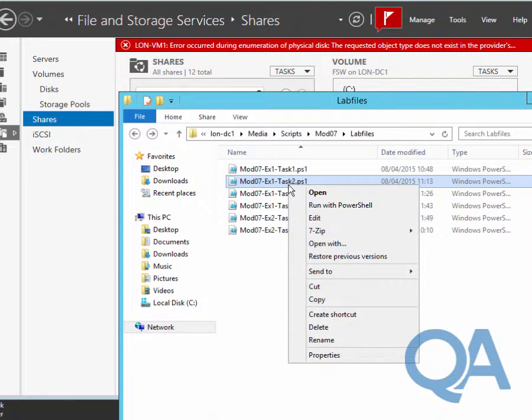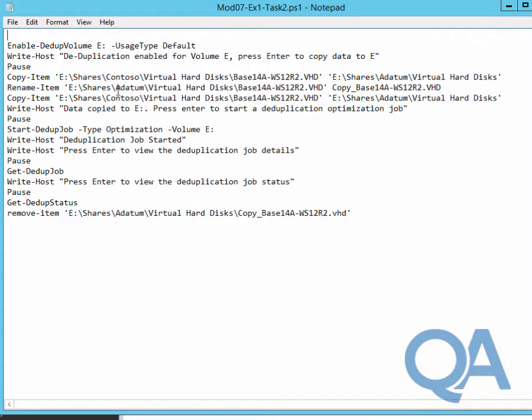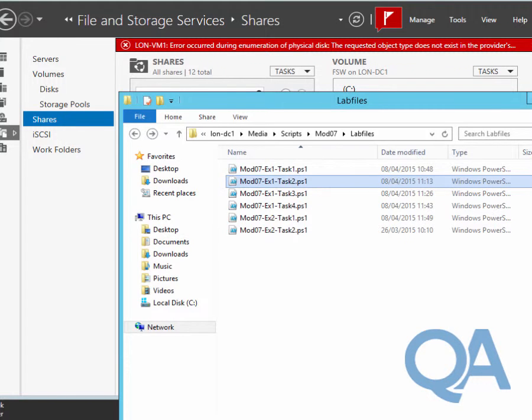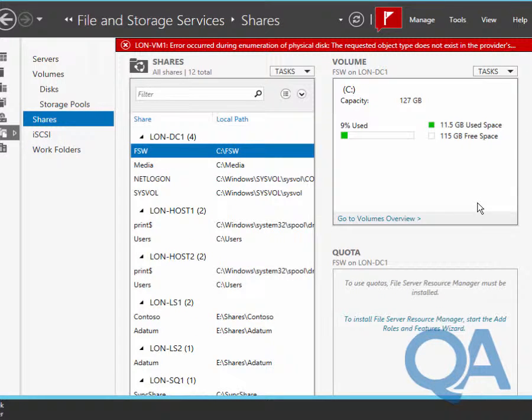So let's have a look at a second PowerShell script and see what this script's going to do for us. So you can see this script is going to enable the dedupe service on drive E. It's also then going to copy some objects in there and then initiate the dedupe process. So the idea being we can start to see how much disk space we can save. So we're going to copy some VHDs in which have the same content, and then hopefully see the dedupe engine kick in and achieve the storage results we're after.